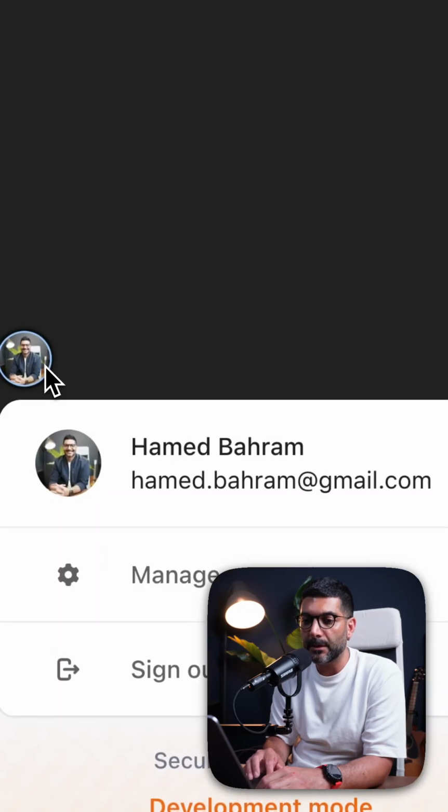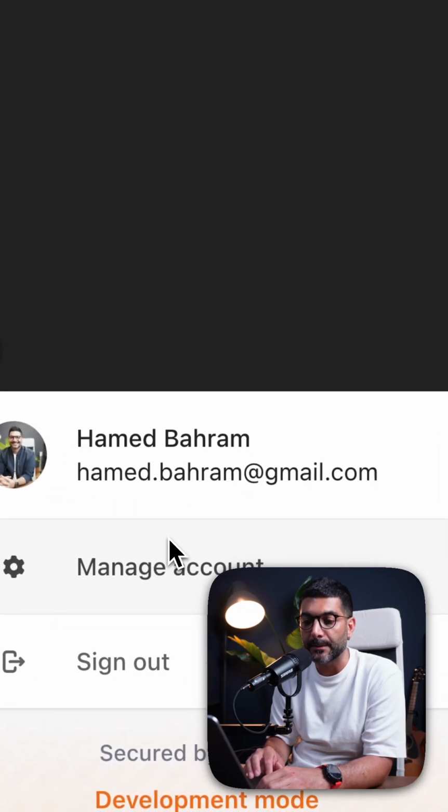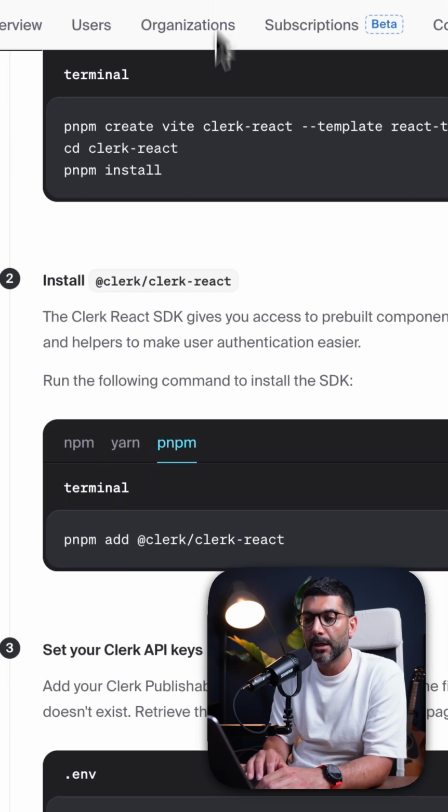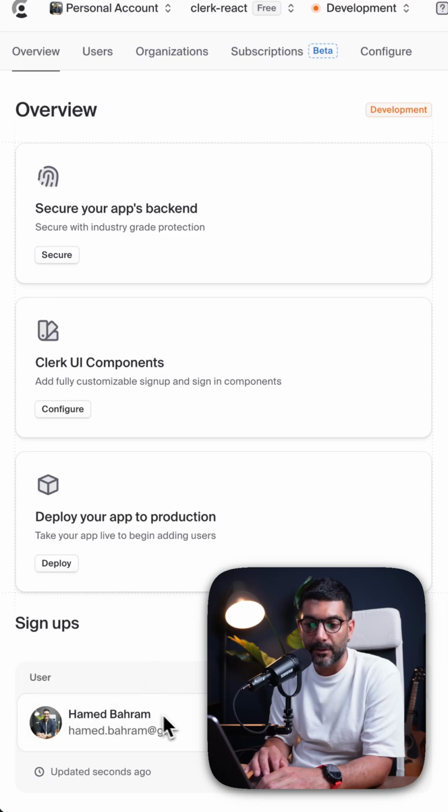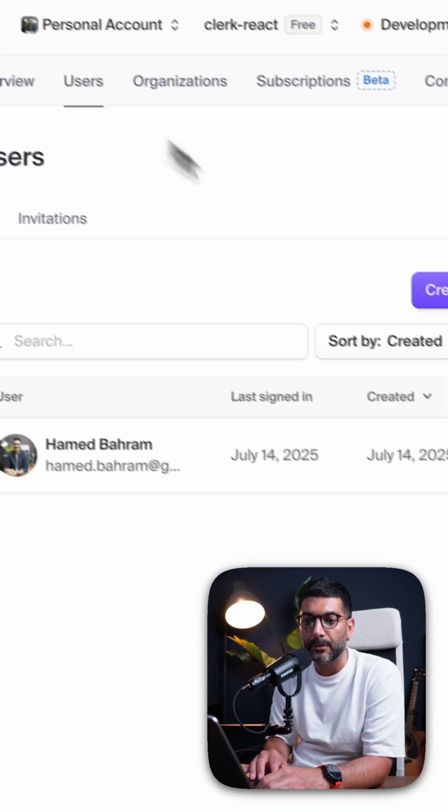You can see my avatar, and by clicking on it, you have the user dropdown menu to manage accounts, to sign out, and whatnot. Going back to my Clerk dashboard, I can see that there's a user here. I can also go to the tab for the user. And now with that, I've added authentication to my vanilla React application, building on top of it.